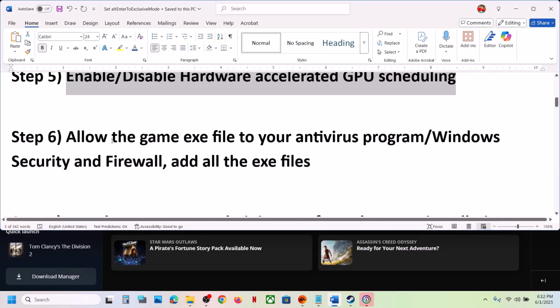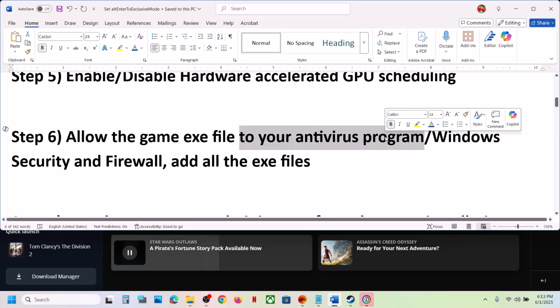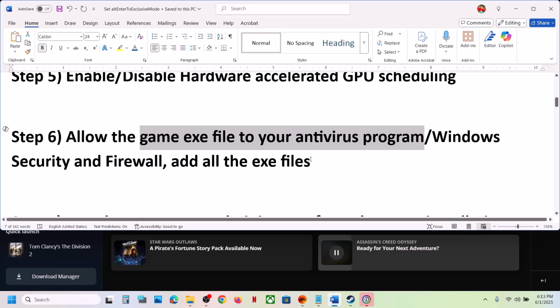Next step is to allow the game exe file to your antivirus program. So if you have any third-party antivirus like Avast, Norton, Bitdefender, McAfee, Trend Micro, whichever antivirus program you have, allow the game exe file to your antivirus program.